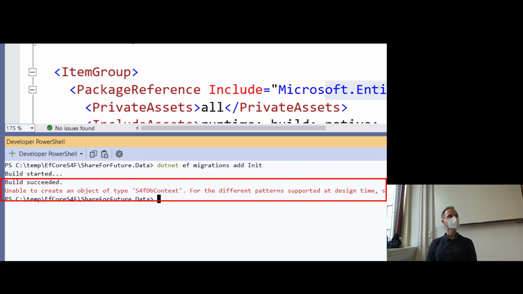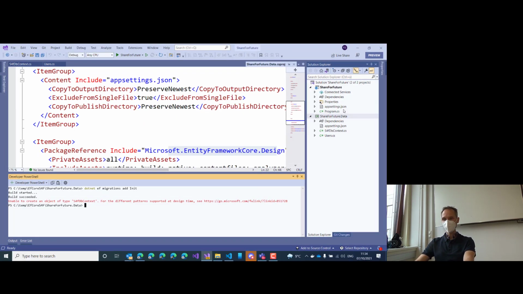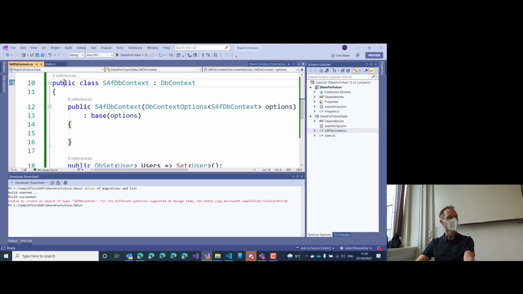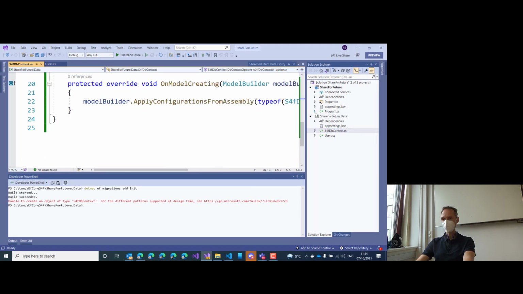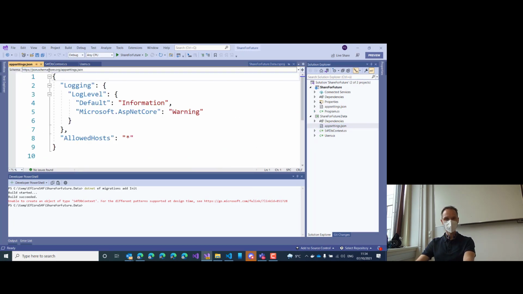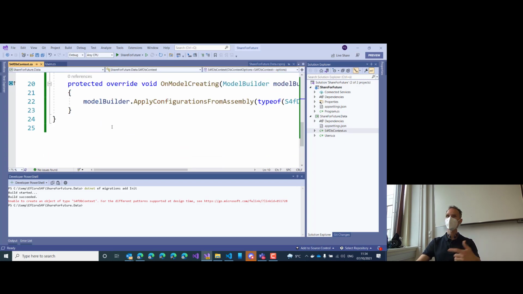Can anybody tell me what the reason for this strange error is? I now have the referenced NuGet packages fixed. I have the correct Entity Framework tooling installed on my machine. So everything should run smoothly. We can also check whether the database context is public. Yes, it is. Do we have an appsettings JSON file? Yes, we have it. And for generating the migrations, we don't need a connection string in it. That's fine. Do you have an idea?